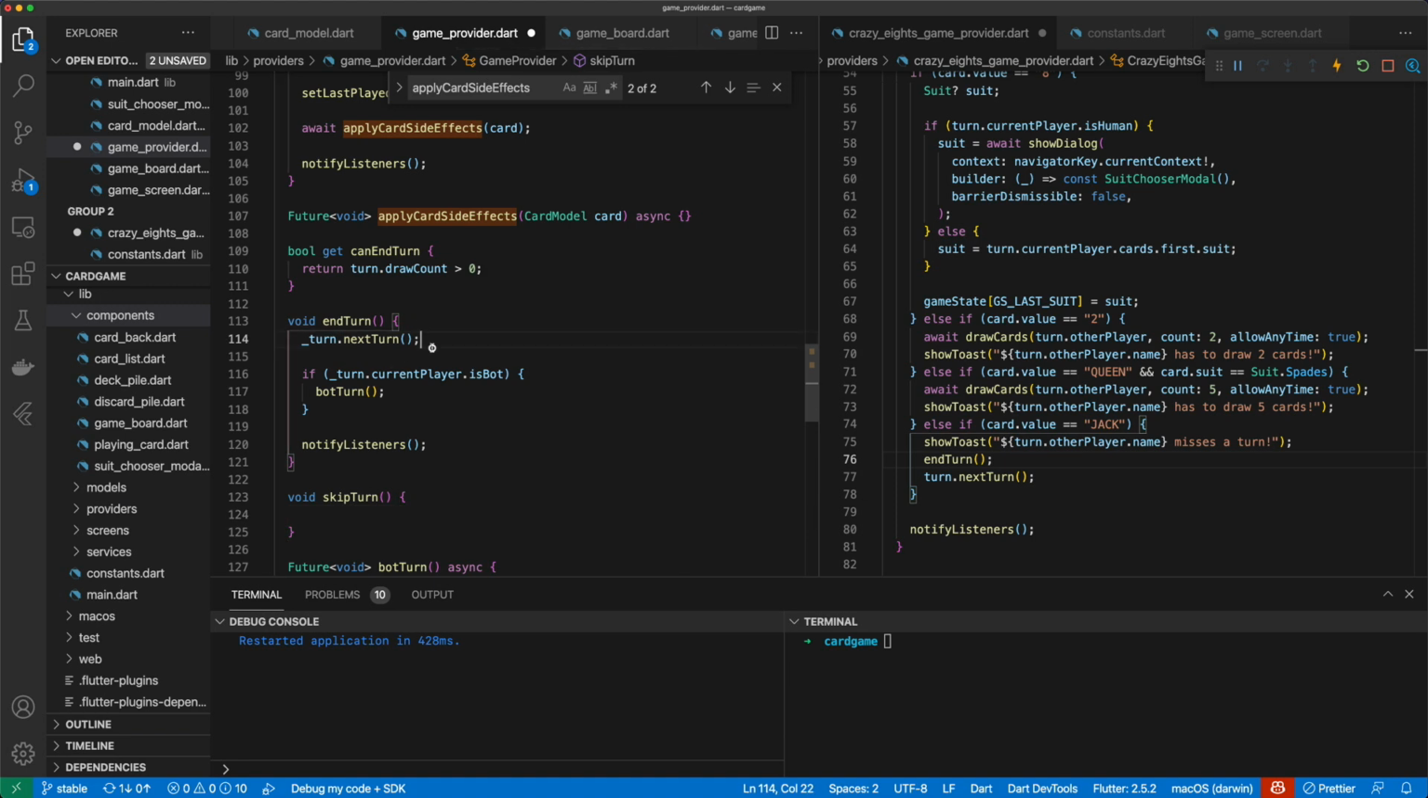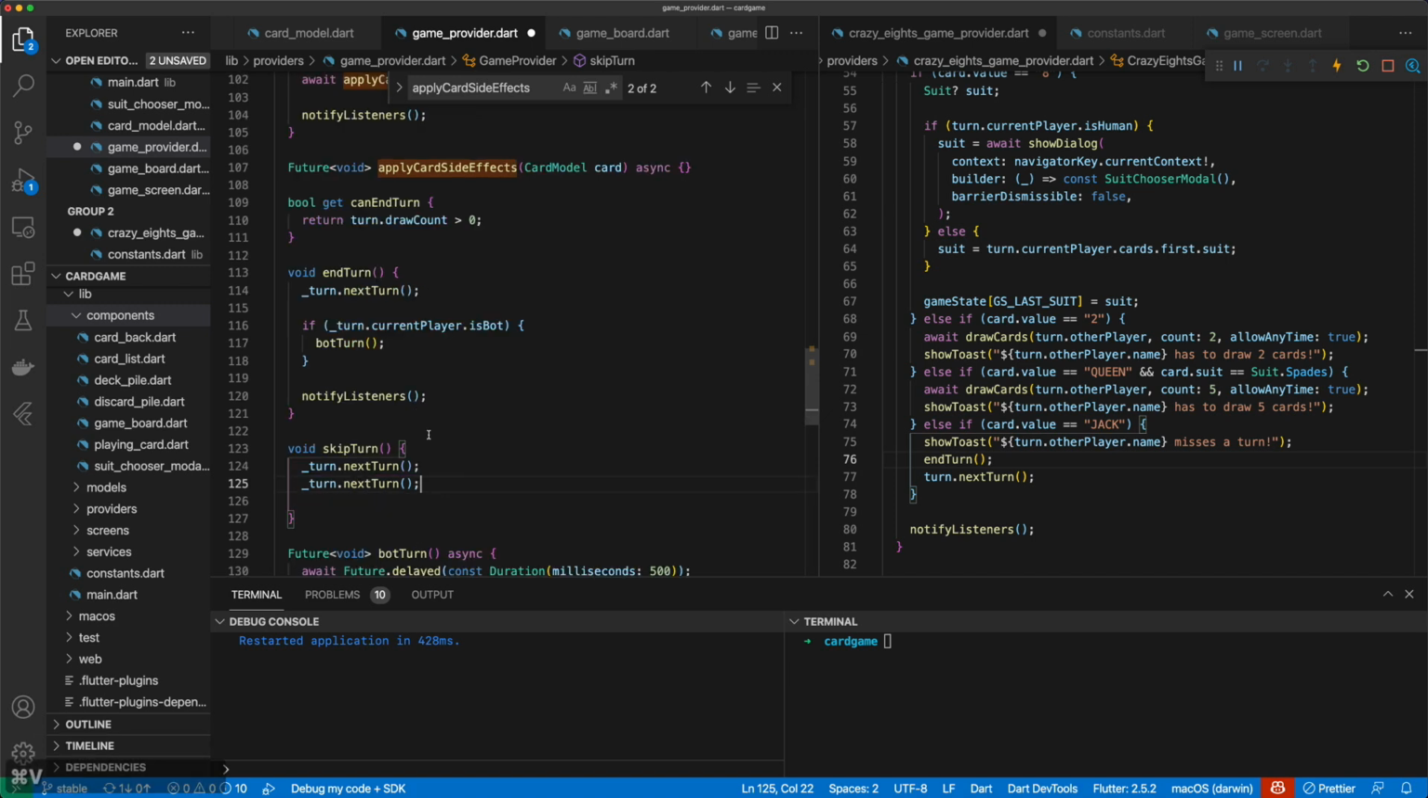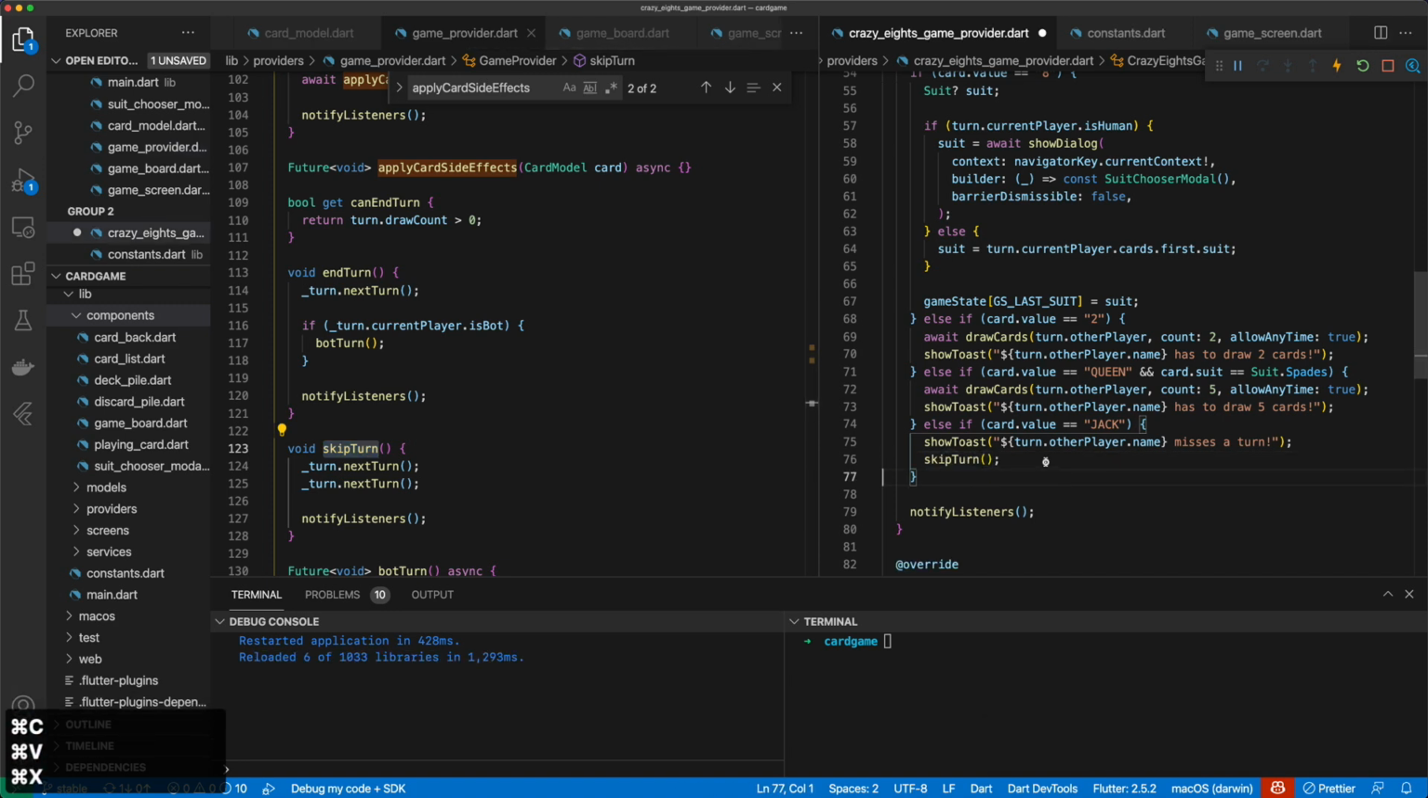And we can do turn dot next turn. We essentially want to call this twice, I believe, and then notify listeners. So it's kind of like this, but skips this and then goes to another one. I think that will work. So we'll just do skip turn.